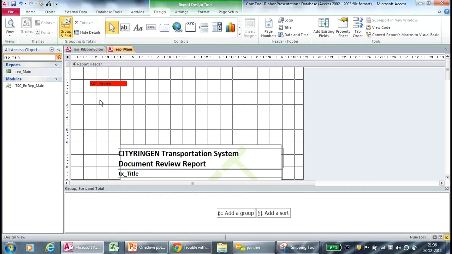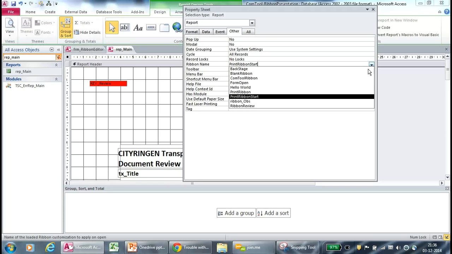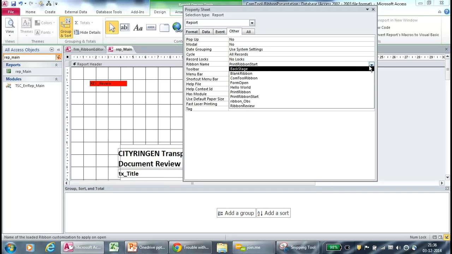I'll go look at the properties. And on the other tab, there is something called a ribbon name. Right here, I'll just write the name of my ribbon. You can also use the dropdown to show it. One thing you should be aware of is, if you've just added the ribbon, let's say you just copy pasted it from the internet like I did, then with this ribbon name dropdown, you won't be able to see the name of your ribbon until you've rebooted your database, because the ribbons are loaded at startup. So if you don't see your ribbon name here, don't despair. Just try to reboot your application and see if it shows up then.